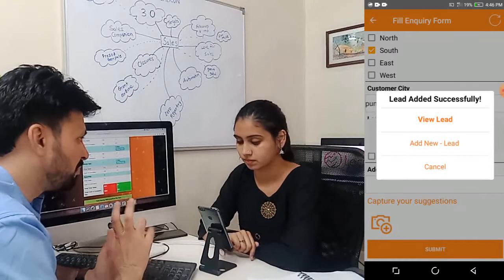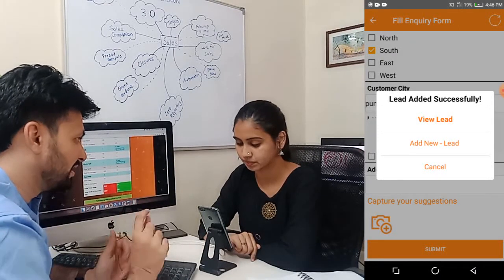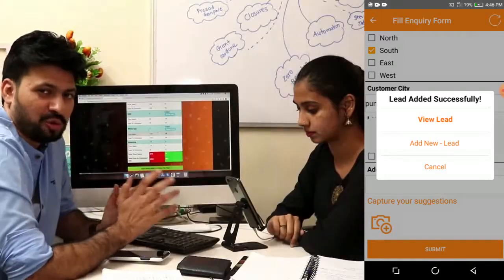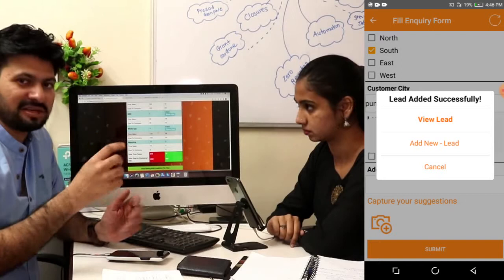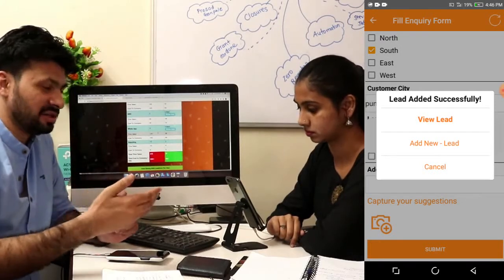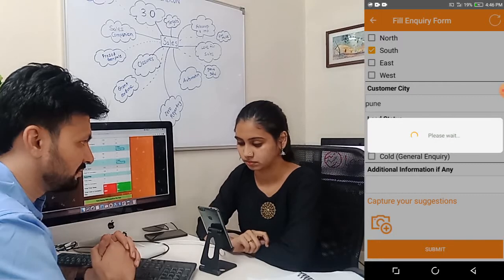Now there will be a pop-up which says lead saved successfully. And there is view lead. So what does this mean? It means that whatever was added has been submitted, and now it is asking whether you would like to see the lead or add another lead. Okay, so click on view lead.